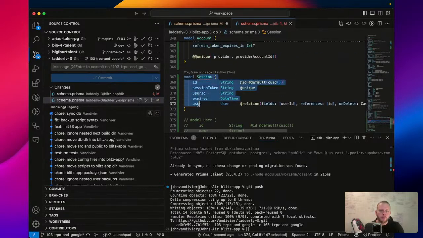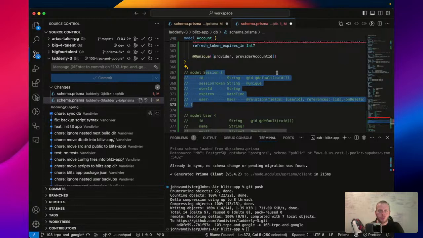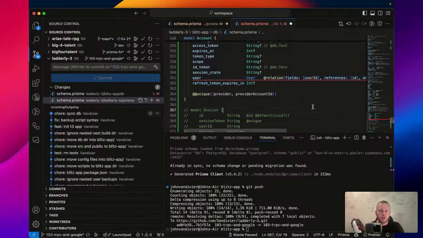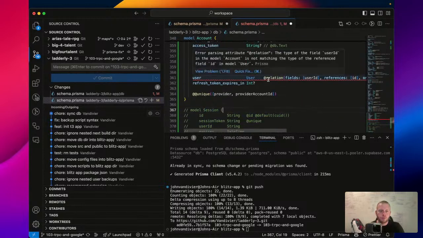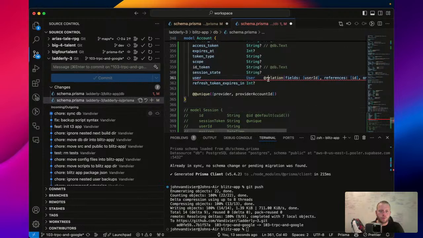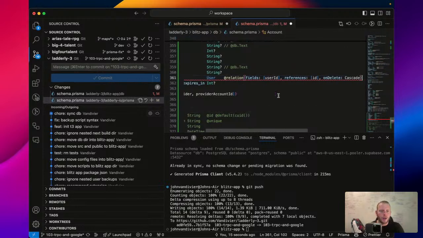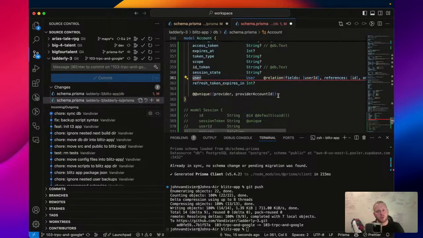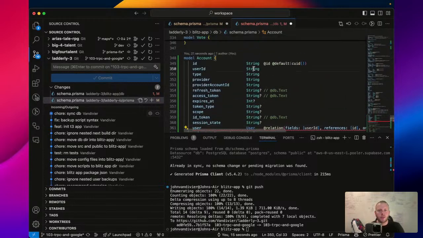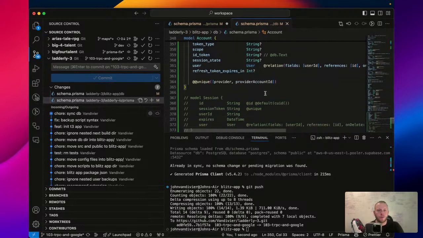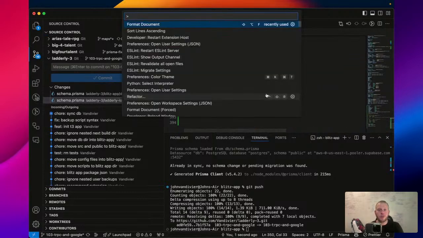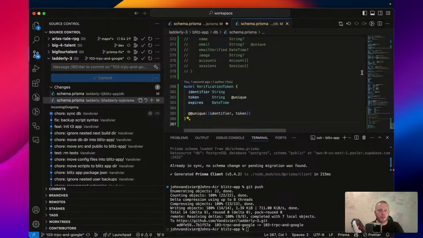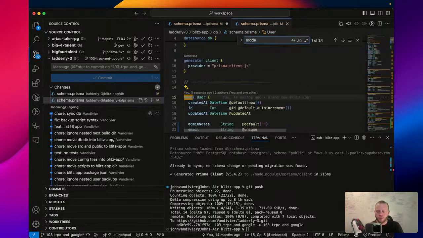Let me briefly comment the session model. Why did commenting the session model irritate that? That's weird. User ID is a string. We're going to make that an int. So now I can Command-Shift-P and format the document. Okay. Look back up at the user model.